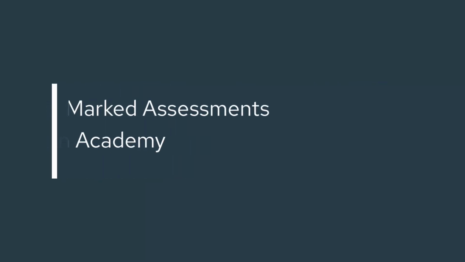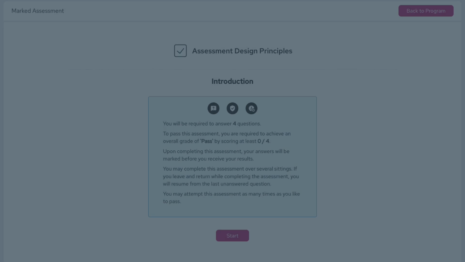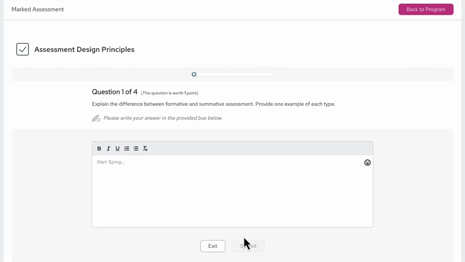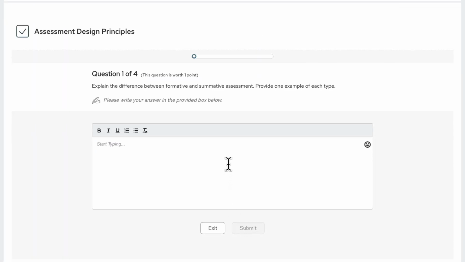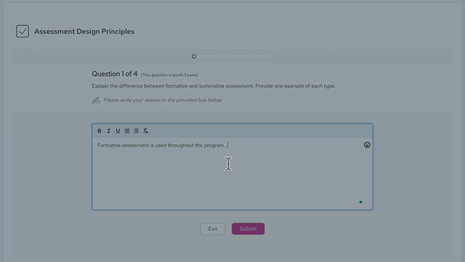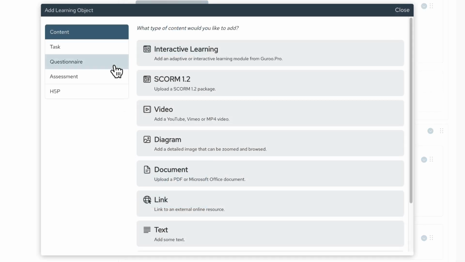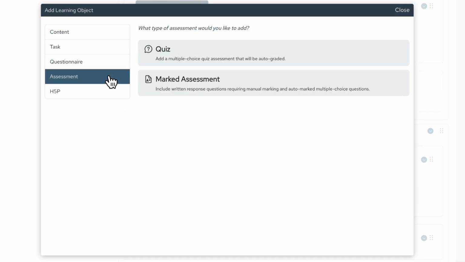This video covers how to create a marked assessment in Academy. Marked assessments allow learners to submit responses for marking by a facilitator or coordinator. These assessments can include written short response questions requiring manual marking, as well as auto-marked multiple choice questions. To create a marked assessment, create a new learning object and select Marked Assessment from the Assessments tab.